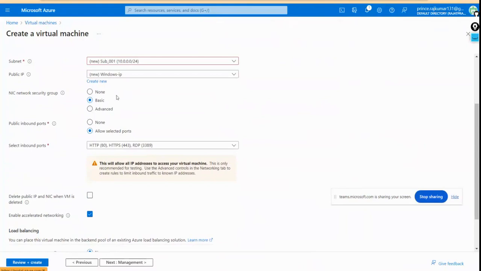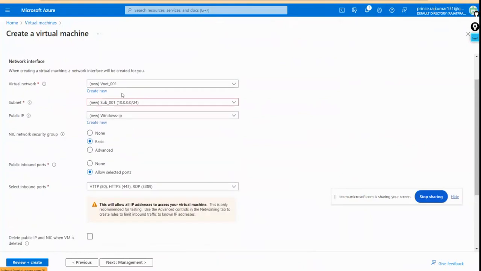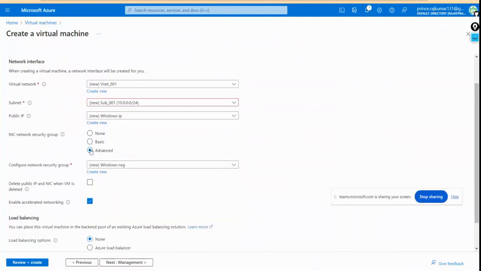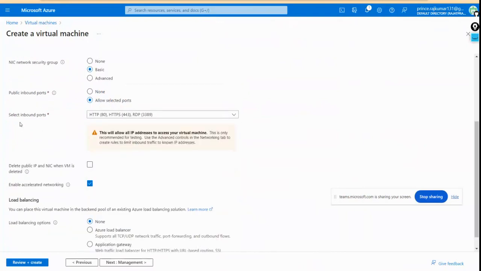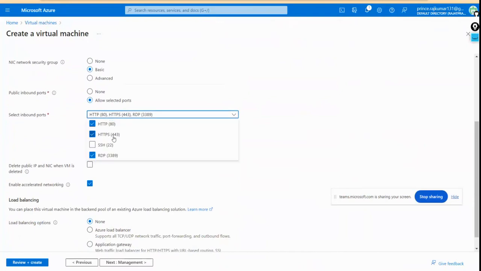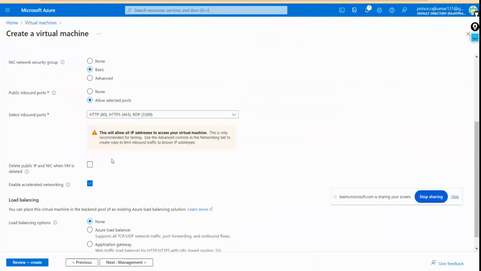NIC network security group. If you want, you can just click on next, or you have the option to provide specific port access. Here you can see we have allowed the ports HTTP, HTTPS, and RDP. SSH we mostly use for Linux machines, so I am not selecting it here.